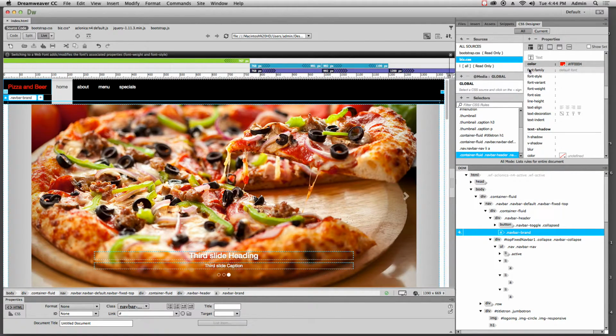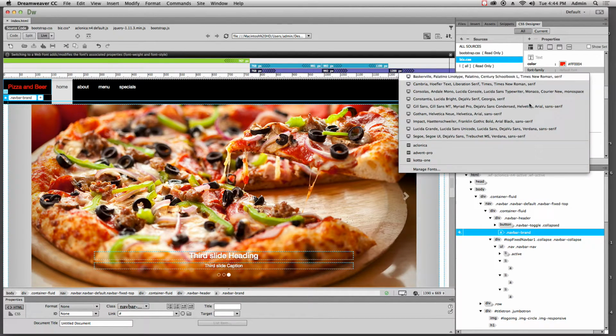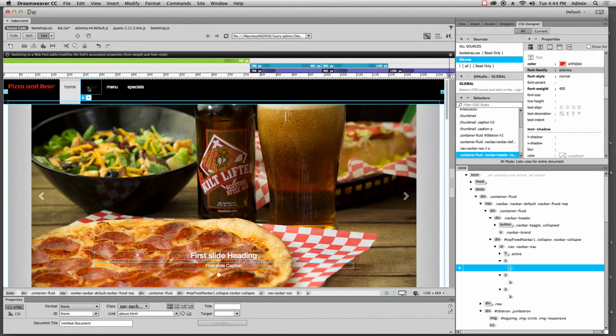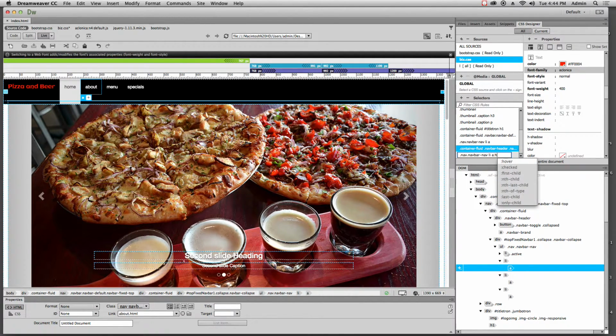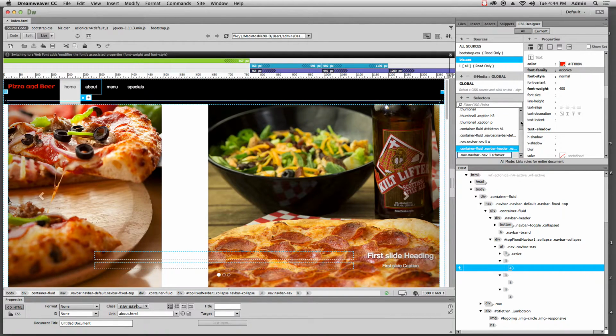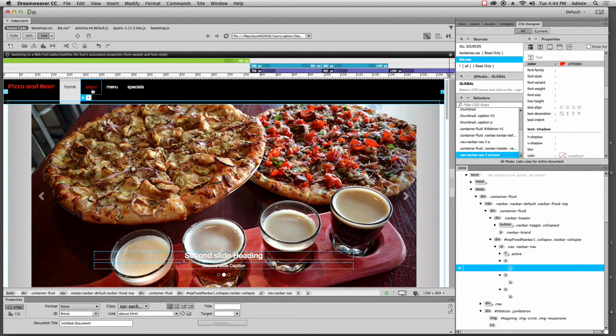Okay. And I could change that font, I guess. Make a new rule. And for the A, for the links, and I'll make this hover. And we'll change the hover color. And I think I'll make that red also. There you go. So when I hover over, I get that red effect. Pretty good.